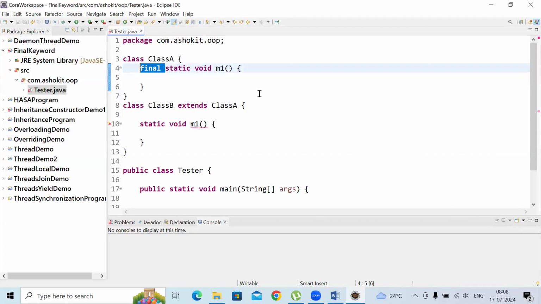That concept name is called what? Method hiding. It is looking like method overriding, but actually it's method hiding. Am I clear? Yes, sir.